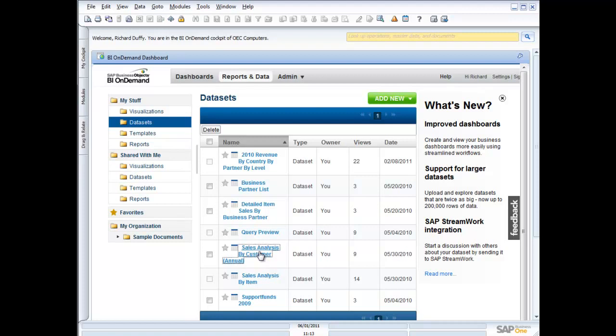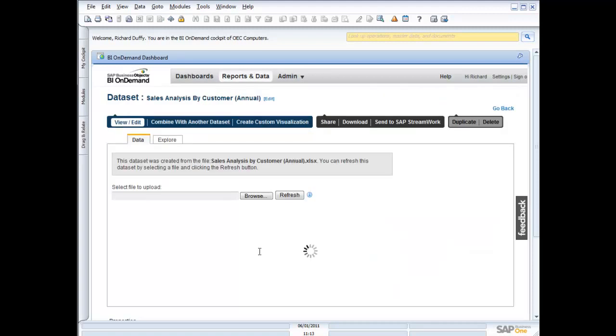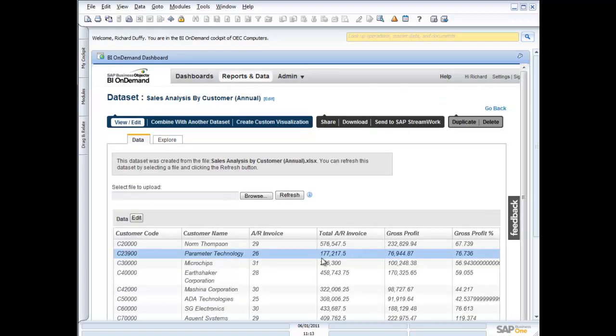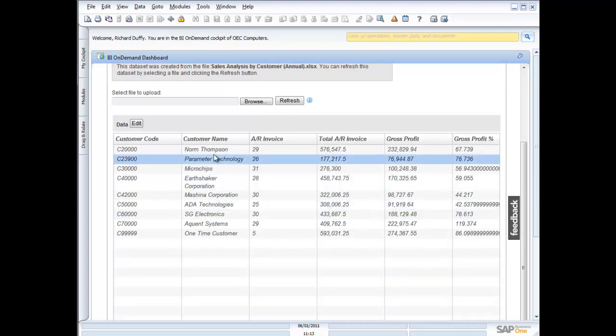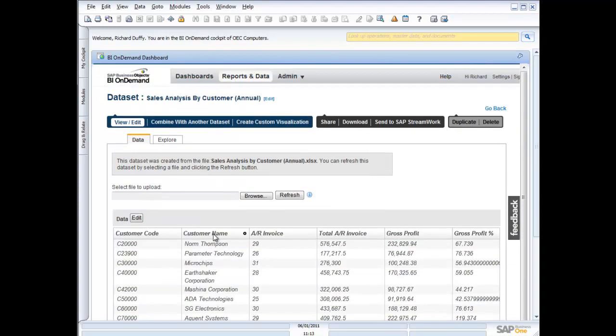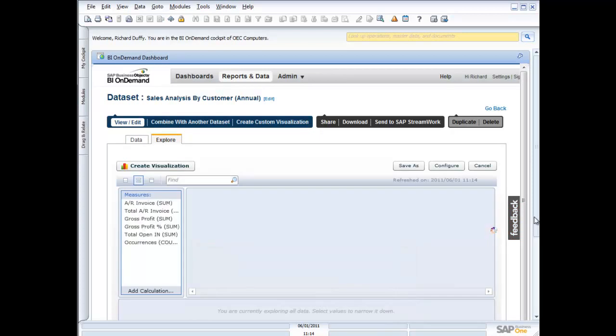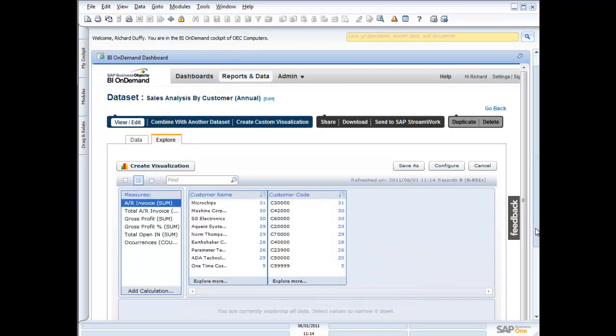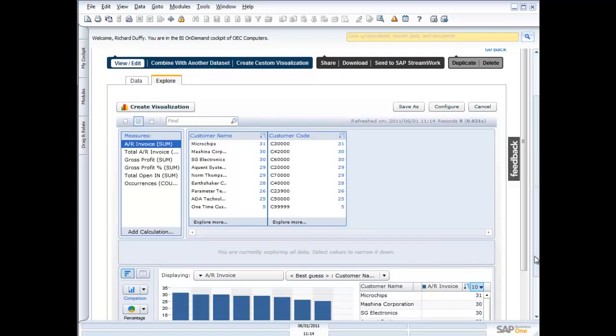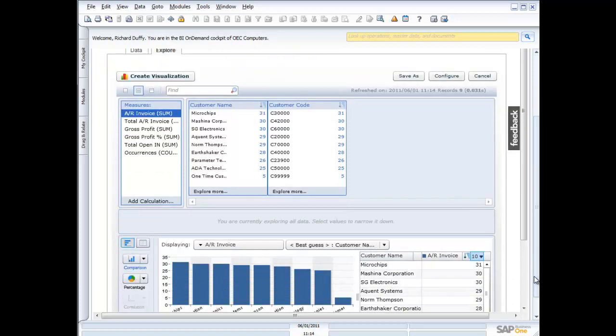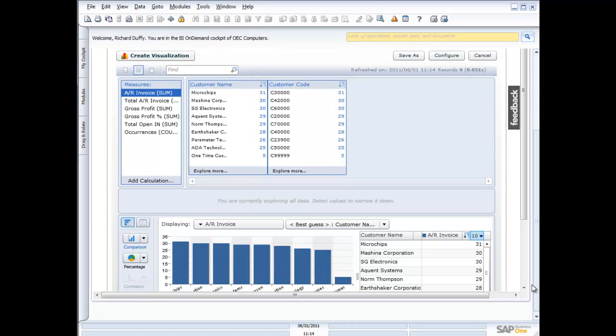But all I need to do is click on that data set which I've uploaded into BI on Demand. And you can see here is the underlying data that came out of SAP Business One. And then all I do is I click here on Explore. What this now does is it automatically, using the Business Objects Explorer, give me the ability to start looking through all of my data in a visual fashion. So what am I looking at here? Right now I'm looking at my accounts receivable invoices by customer.